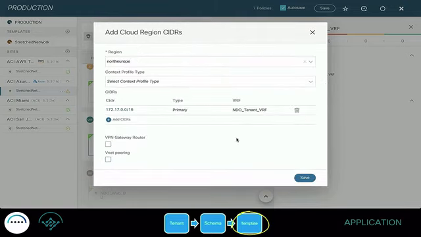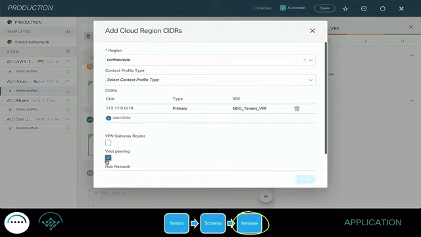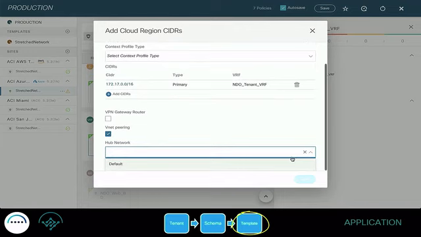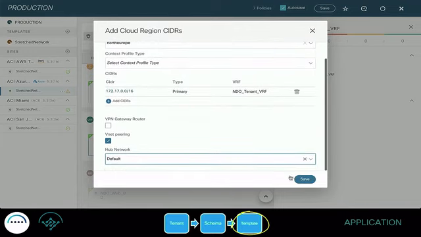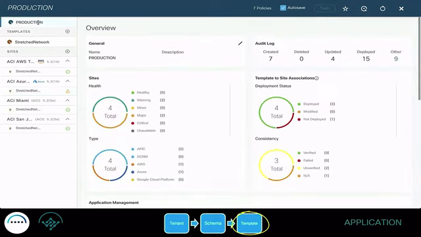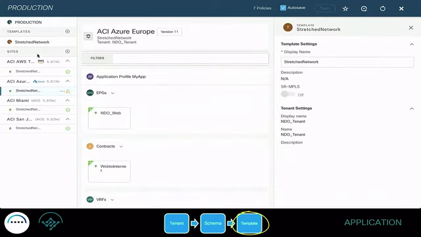We are doing Azure, so VNet peering, right, as expected. The hub network will be the default. And that's it. We're ready. So template is ready, everything is ready. I just need to apply the configuration.